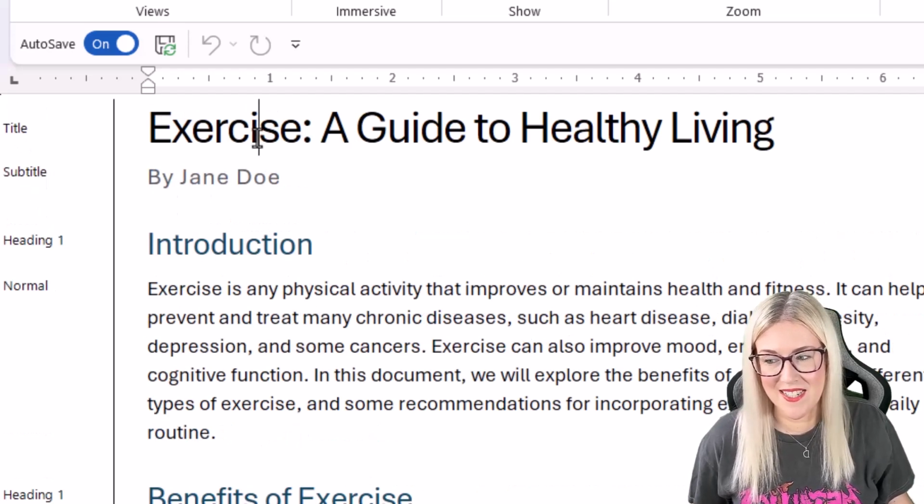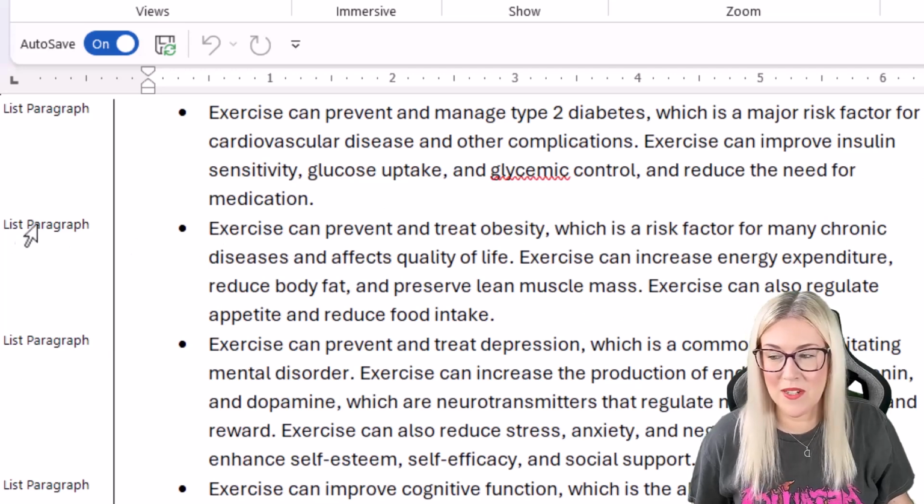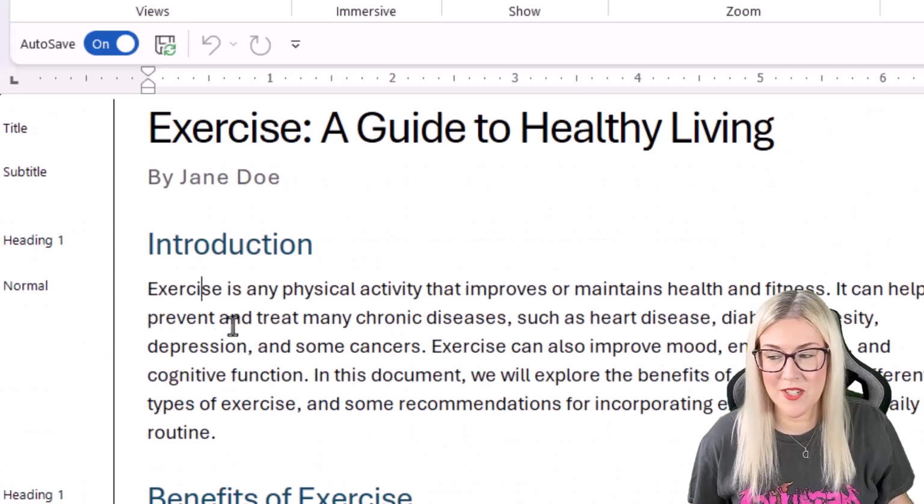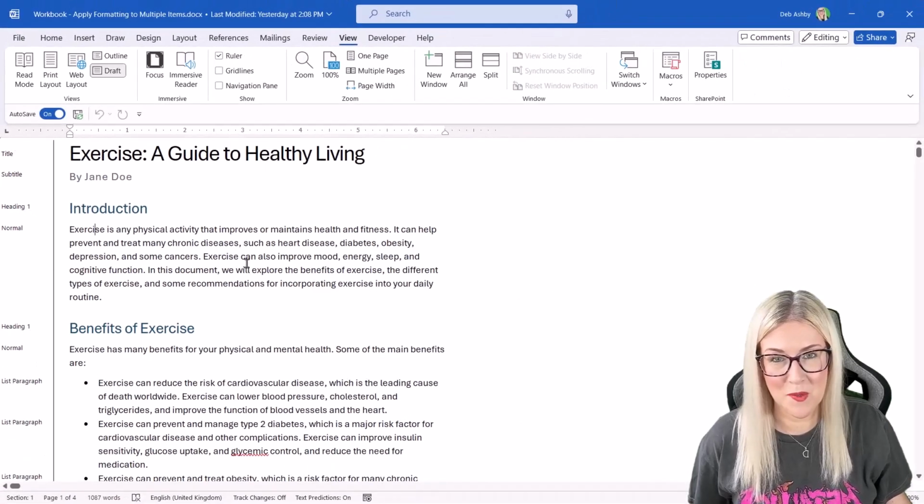So I can see that this is title style, this is heading 1, this is just normal text, so on and so forth. Everything that we have bullet points on, that's list paragraph style. So being able to see these styles is going to be so helpful if we want to make multiple selections.